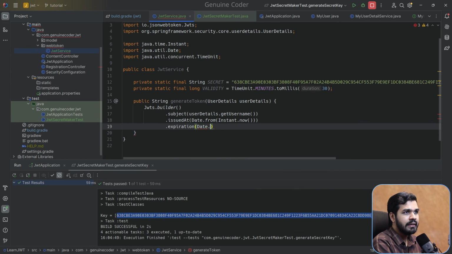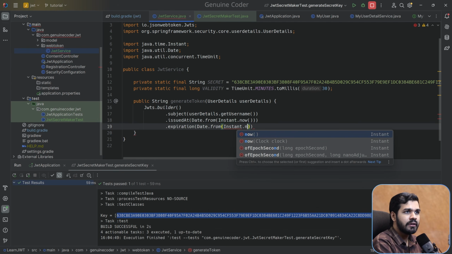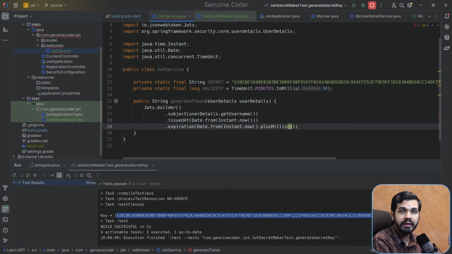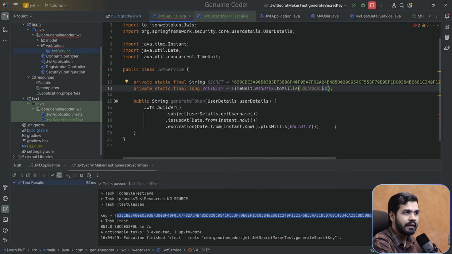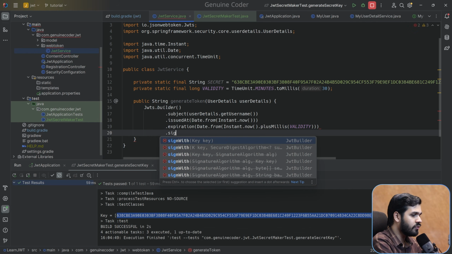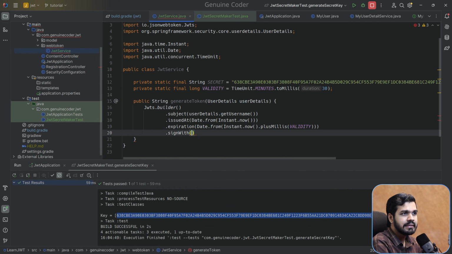So here Date.from(Instant.now().plusMillis(...)), and here I can give the number of milliseconds I want to add, and I will give the validity here. So from the issued timestamp, the JSON Web Token will be valid for another 30 minutes. You can set it to any value you want. For example, if you want it to be valid for 1 week, then you can give 7 days here. So that is the expiration. Now the next thing is we need to set the key. So we need to provide the option for signWith.